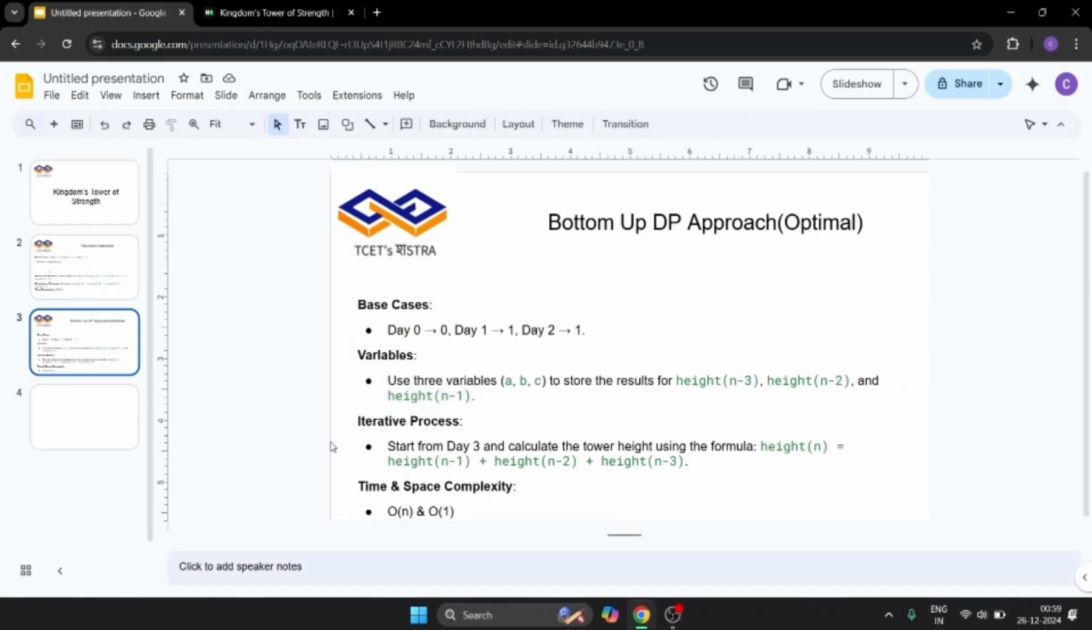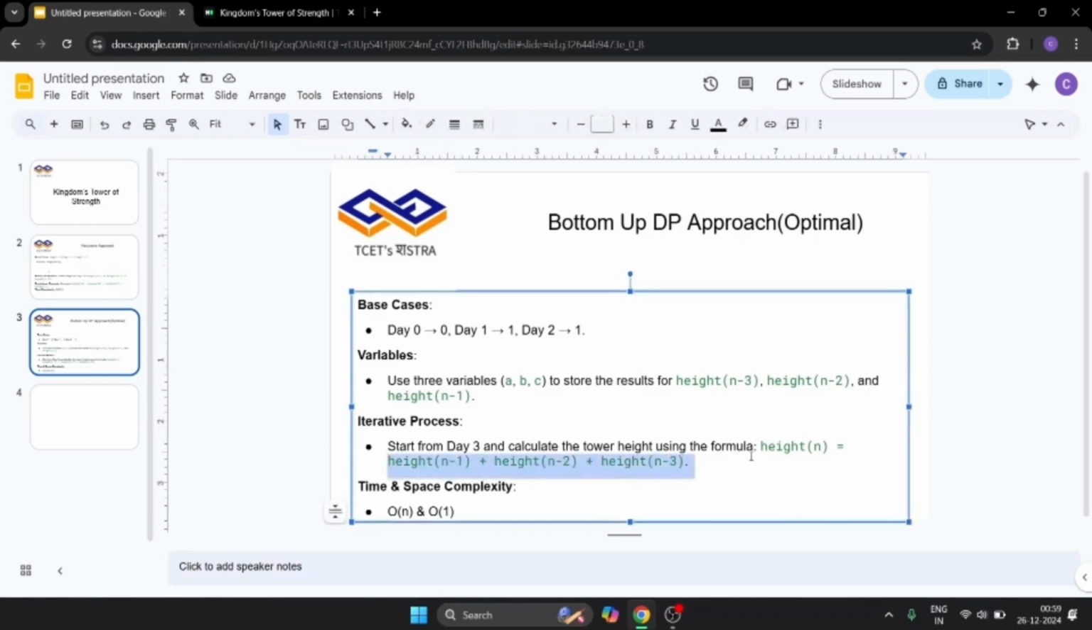We'll start the iterative process. We'll start the loop from day 3 and onwards, and just keep on calculating using the formula. And while we do the calculation, we'll update a, b, c as well. So a will become b, b will become c, and c will become the newly calculated value based upon this formula. We'll keep on doing it till we reach n, and we return c, which will represent the final height of the tower. This approach gives us a linear time complexity with constant space.